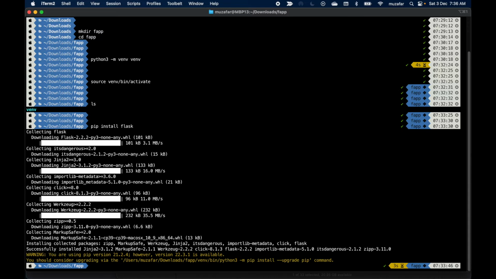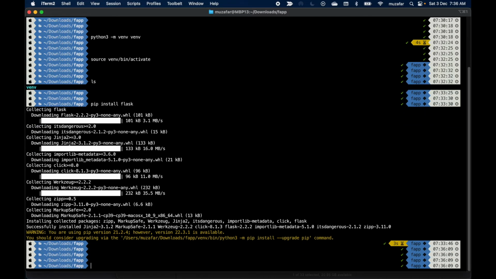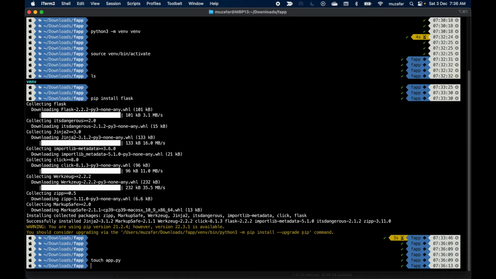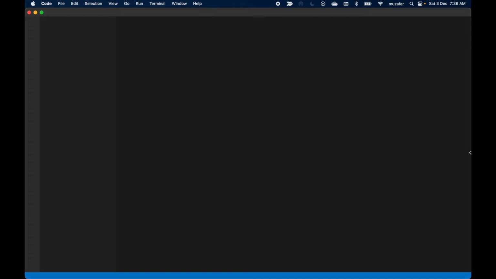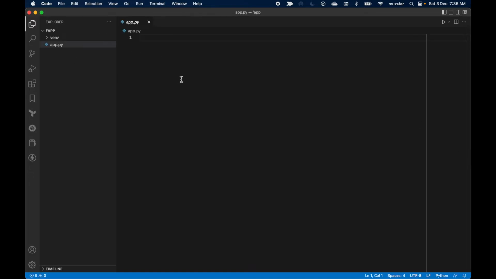Let's create an app.py file here, and open it in VS Code. I can directly open it using code. If you open the file, there is nothing here.